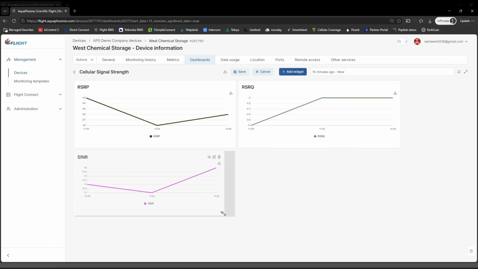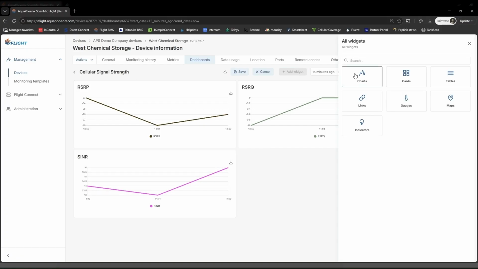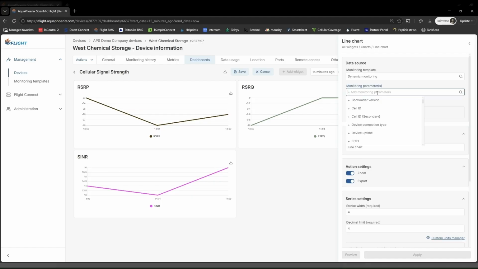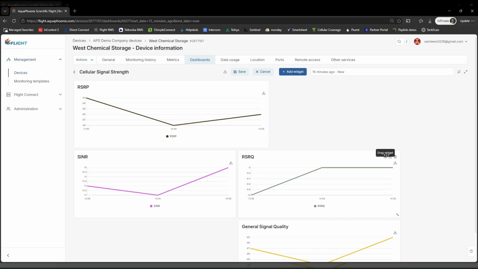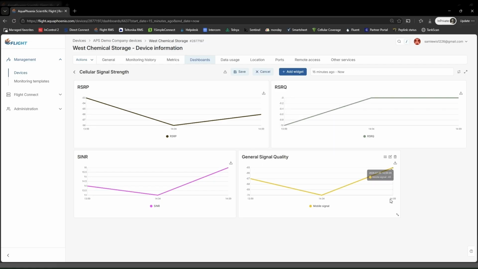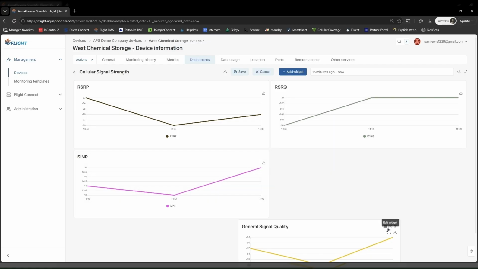Arrange your dashboard to match how you work. Highlight critical systems and organize your data your way. With real-time monitoring and centralized visibility, you can quickly spot issues and stay ahead of problems.